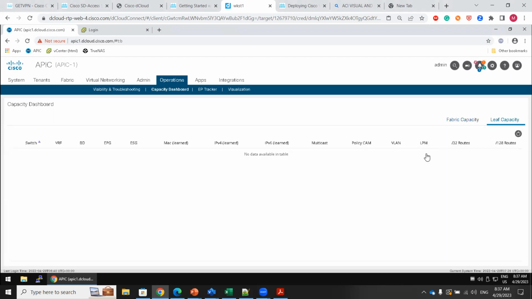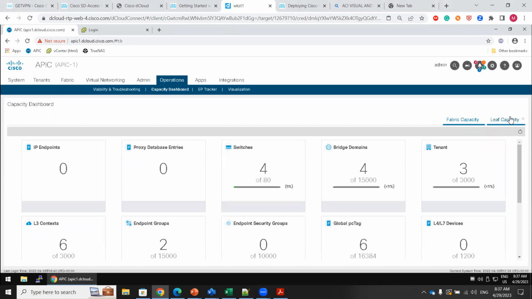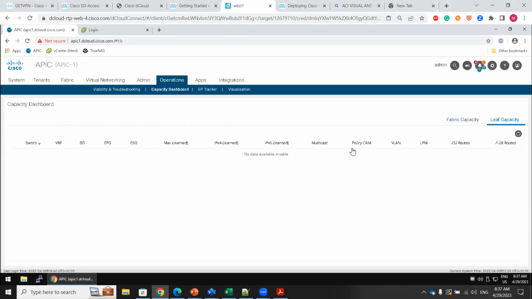Then it will come with the leaf capability. Suppose you have leaf 1, leaf 2, what is the capability of that particular leaf? You can figure that out from here. This is the capability of the entire fabric, and this is the capability of the particular leaf. It currently is not showing because this is virtual.